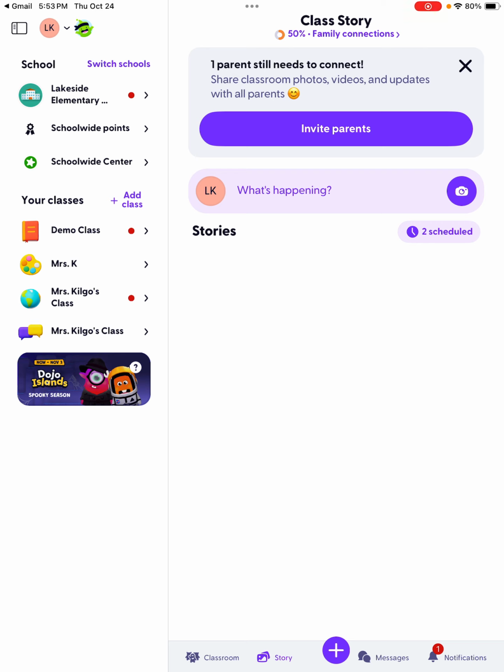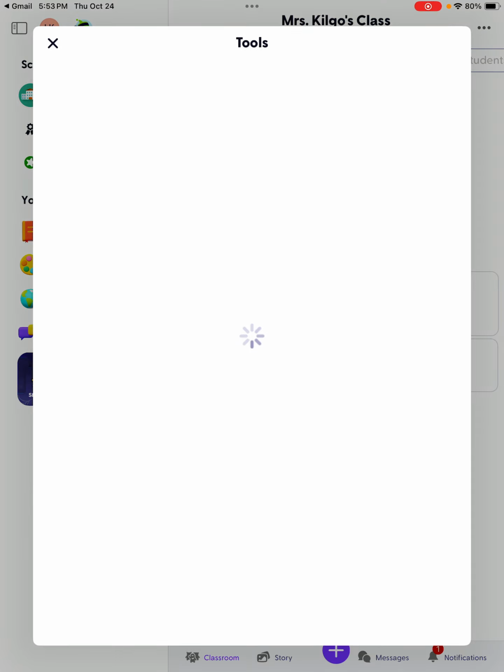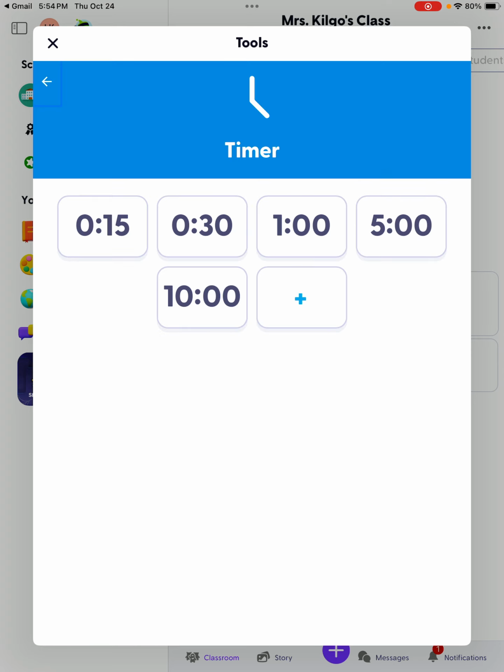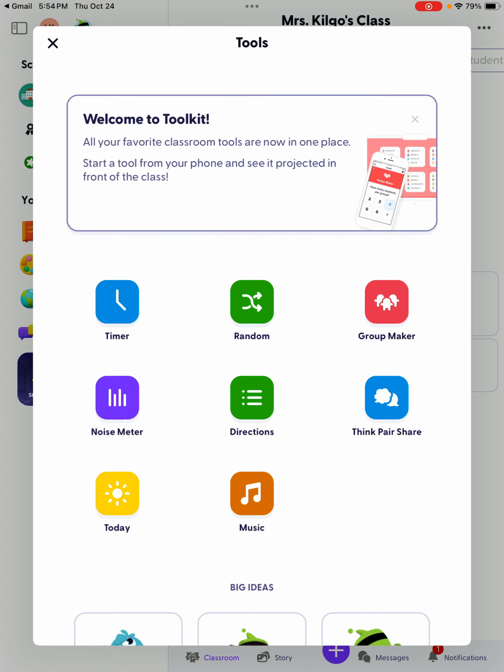So this is pretty much all we're going to go over, but I do want to show you, there is a toolkit down here at the bottom. There's Dojo Island. Now, here is your toolkit. There's a timer, which is pretty self-explanatory. Random, so it will pick a student name. I love this. I had the jar of popsicle sticks with student names. This app is pretty cool. Then you can go to Group Maker. It makes your groups for you.